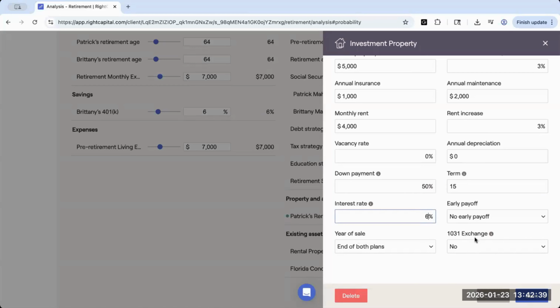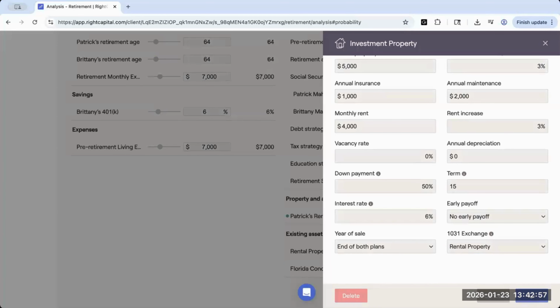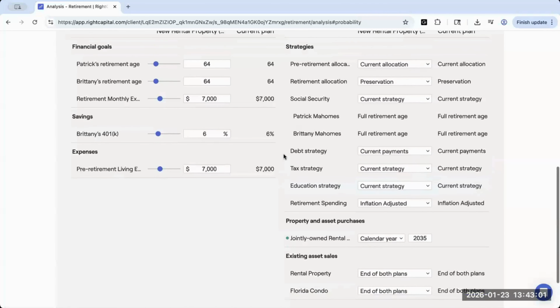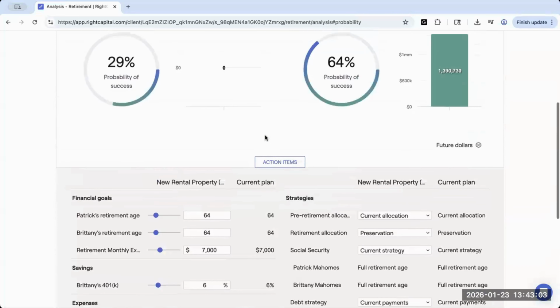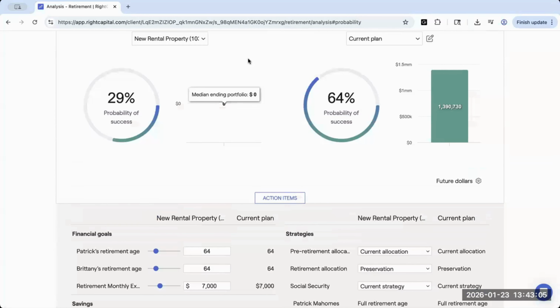And then here is where we can model that 1031 exchange. So if we wanted to again, utilize the existing rental property and exchange it off here, we can go ahead and select the rental property as the option here for our 1031 exchange. I'll go ahead and hit save. Very simple process for that 1031 exchange. And we can see this is now occurring in 2035. And we can see what this does for our plan here.